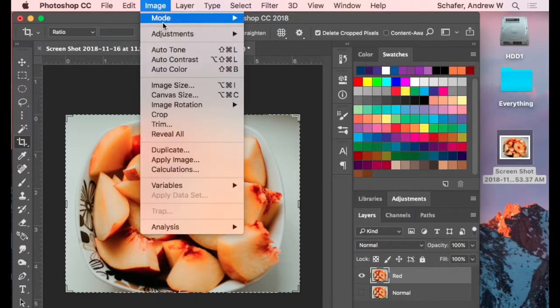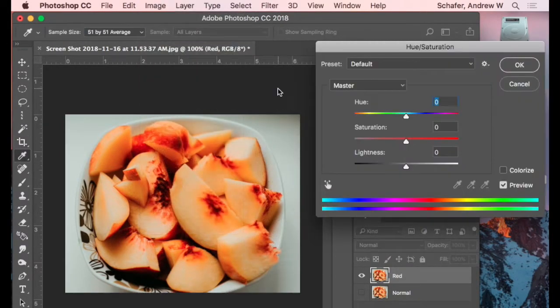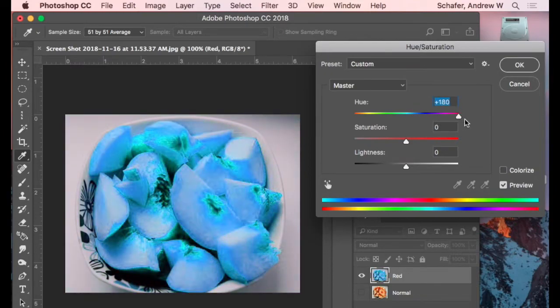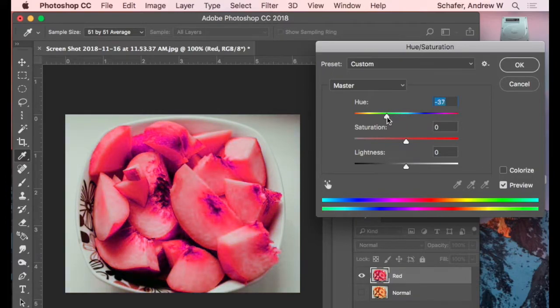Let's go to Image, Adjustments, Hue and Saturation. Then we could change the hue of this one. Ooh, fancy. We want this to be, oh, you know what? I like that red look. Click OK.